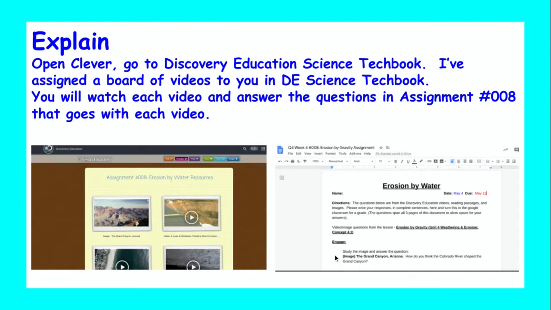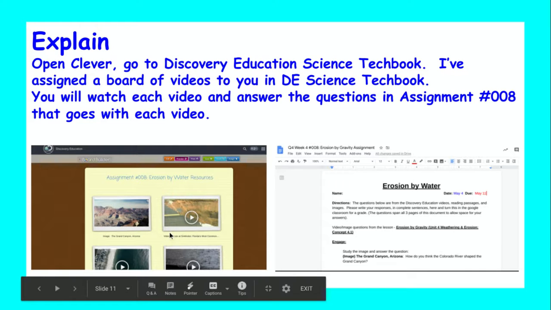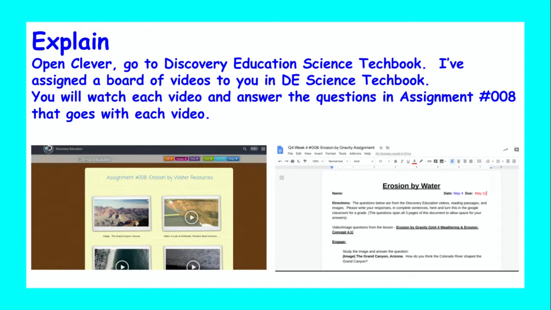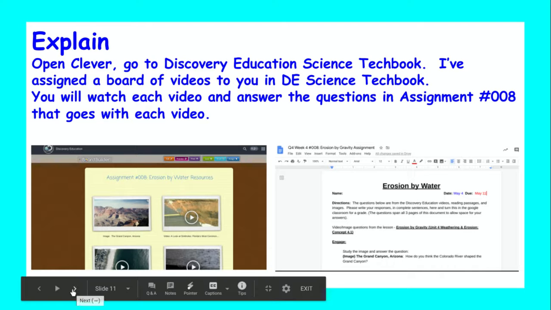If your answer comes up blue and underlined, no worries. That's the way that I've set your document up so that I can differentiate between the questions and your answers. Be sure to use complete sentences. These videos will go into excellent explanations about how water erodes the land in order to create new landforms and change existing landforms.